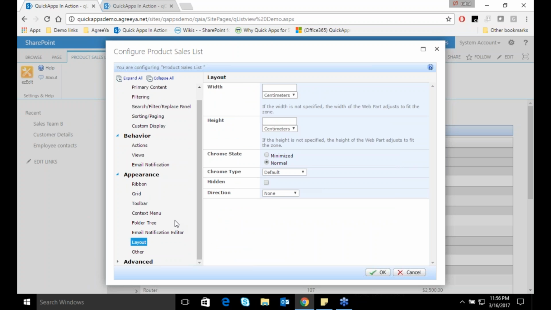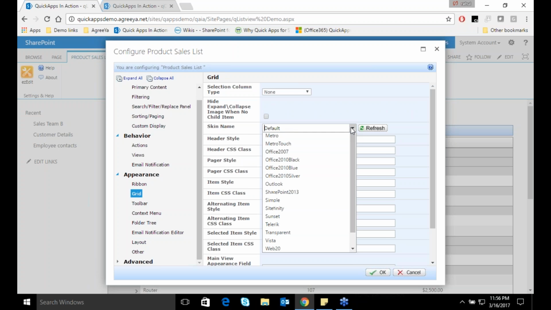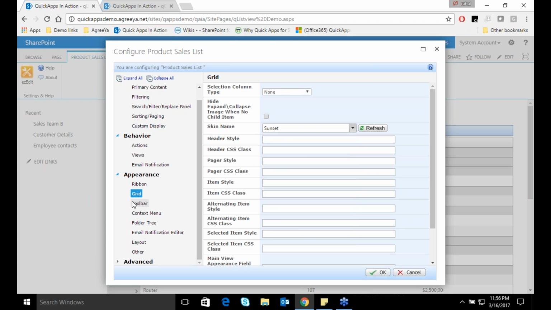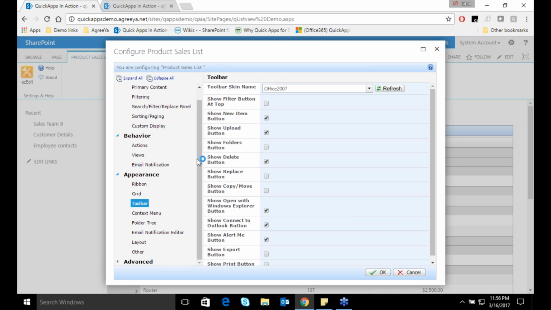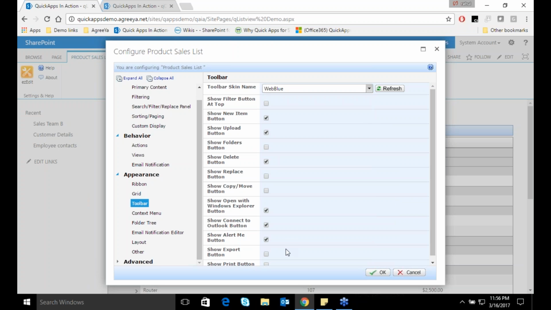So let's quickly try to change the color and theme of the list first. So I'll go back to grid part. As you can see, there are skin type options. So there are more than 20 predefined themes to choose from. Let's say for grid, I'm going to select sunset. And jumping onto the toolbar, let's say for the toolbar skin type, I'm going to select, let's say, web blue.